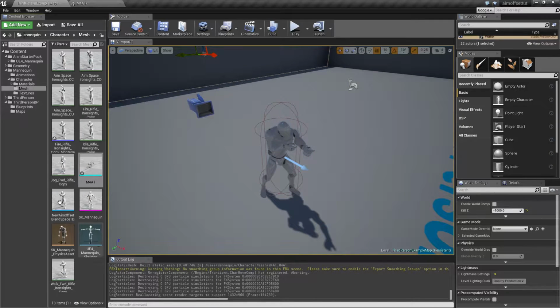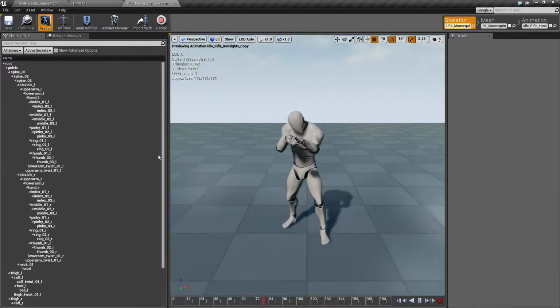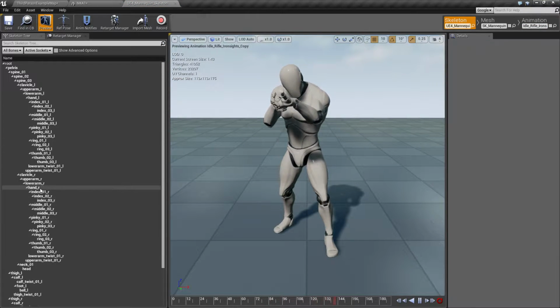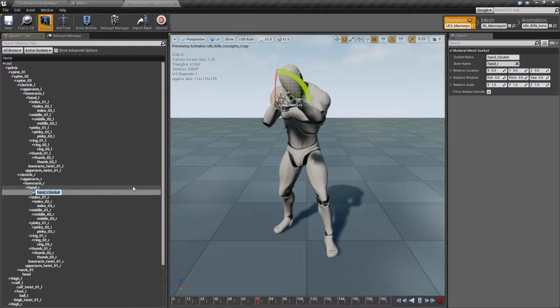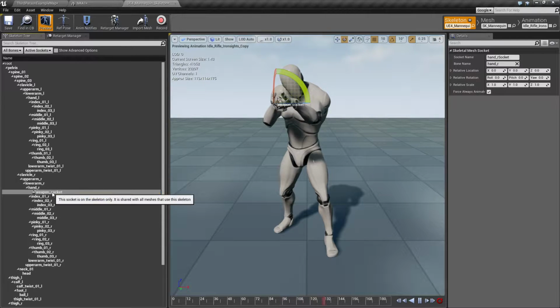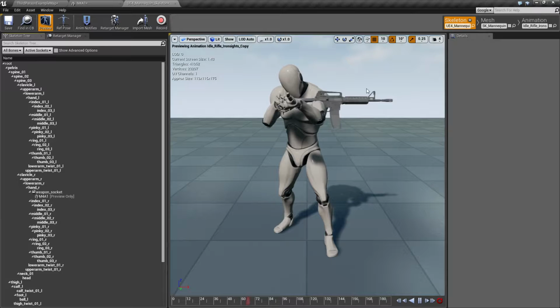this guy here. So pick our idle rifle iron sights animation here, and we want to find his right hand and add a socket to this one and call this the weapon socket. And right click this one, let's call it this, and add a preview asset and pick the weapon. It's going to put the weapon like this.